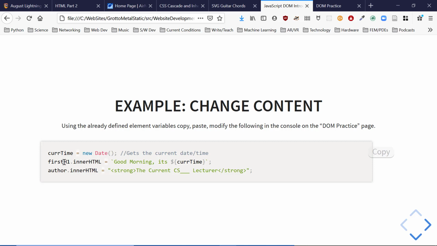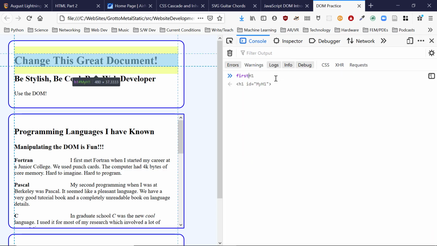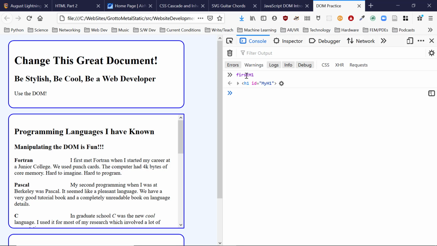Okay, what's the next one? First H1 inner HTML. Copy. Oh, let's double check. First, so there's code that actually finds and sets first H1. Okay, that's in the script that's in here. Okay. First H1, and same with the author. Remember we had those scripts before, so we can get the author.